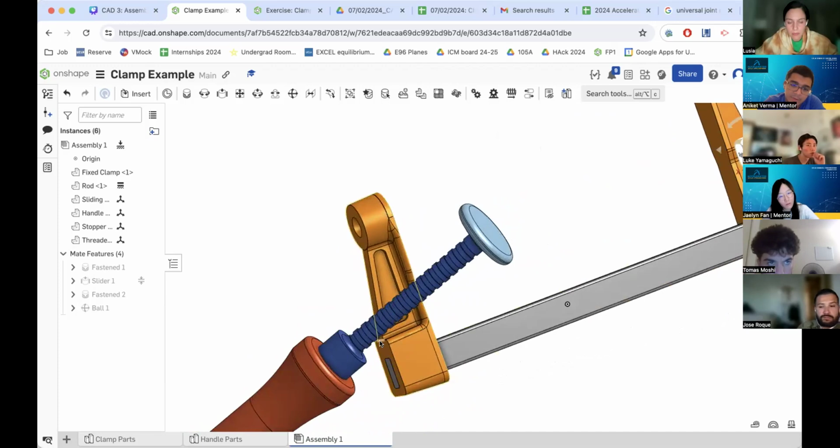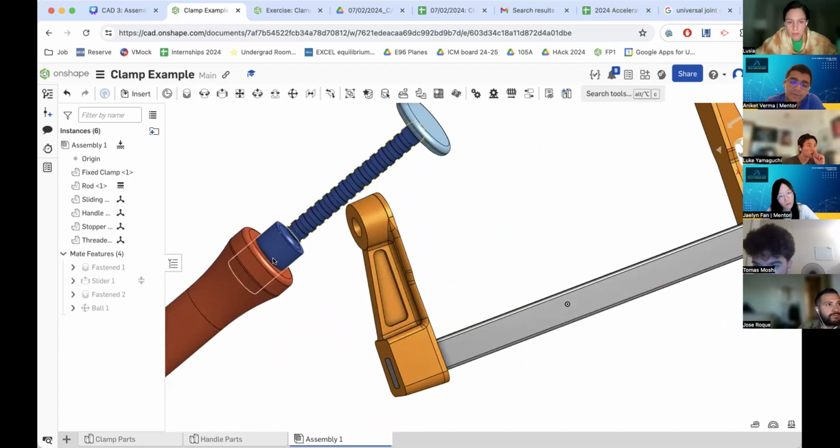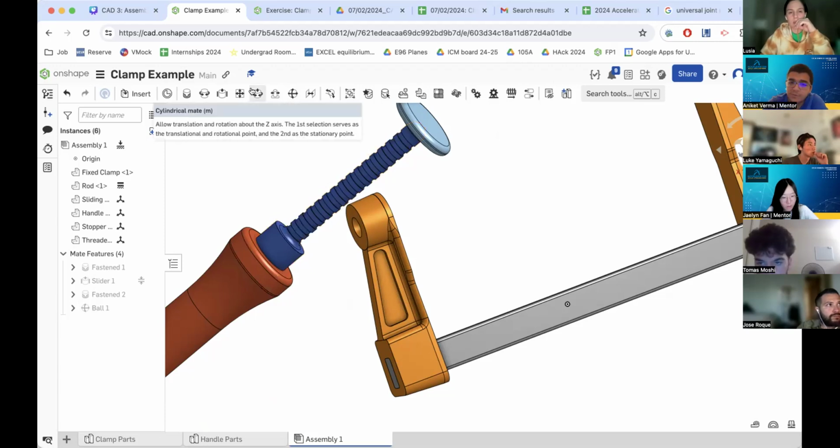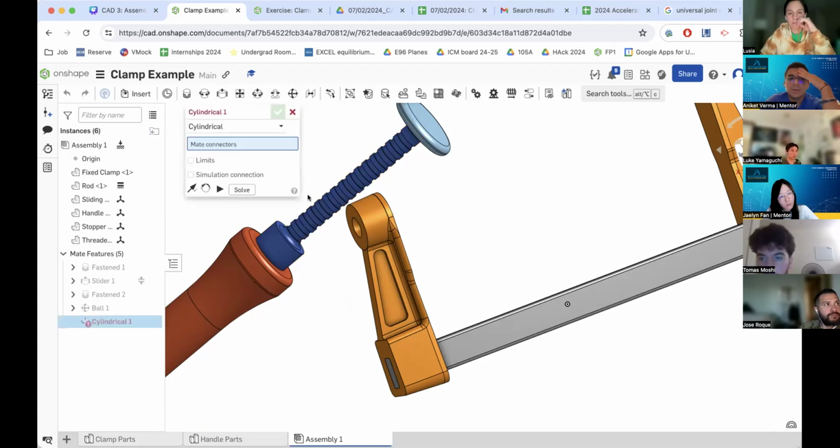So anybody want to have a stab at which kind of mate would help us not only move this handle back and forth, but also rotate it? Slider? Yeah. Not exactly slider, but part of it is a slider. This one is going to be a cylindrical mate, right? Because we not only want it to rotate like a screw, but we also want it to move back and forth. So in this case, we're going to use a cylindrical mate.